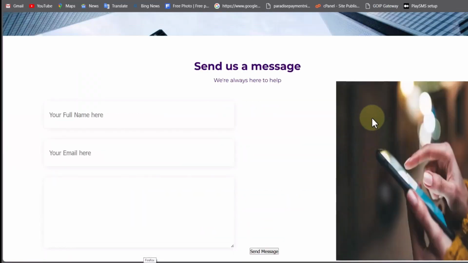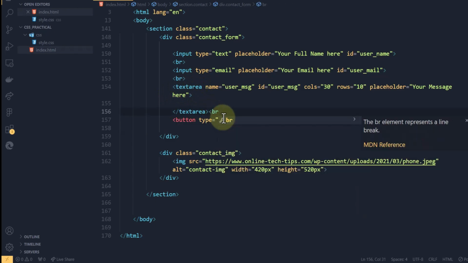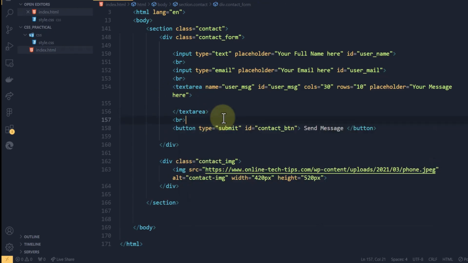Number one problem is the image is not clear enough and this button is bothering it. So let us put this button back in its place. Our button is supposed to come after the text area. Yes, it is. So I'm going to put a BR tag here. That's all.